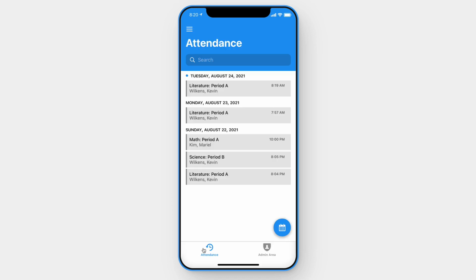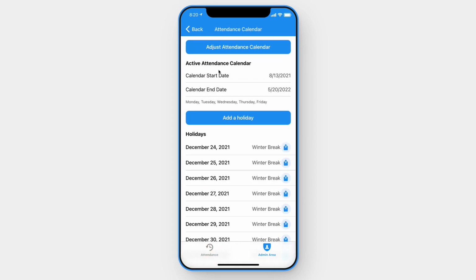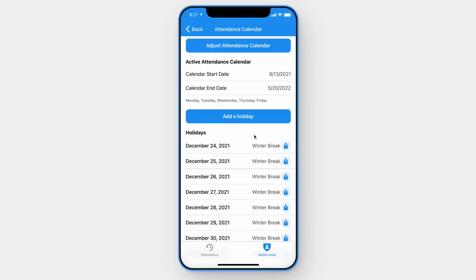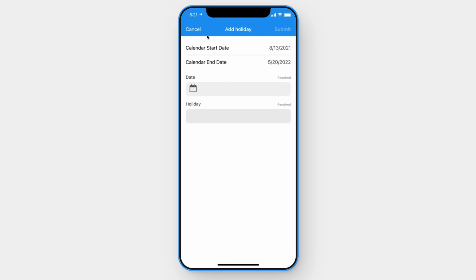As an admin, you have access to an admin area where you can set the attendance calendar, including the start and end date, and also which days you wish to allow attendance. You can also add holidays, which will make taking attendance on that day unavailable.